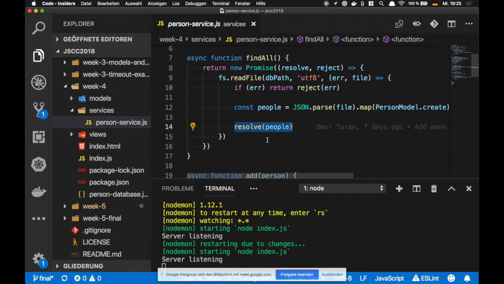Does everyone remember how this worked? Wrapping the callback in a promise and then resolving it? Anyone? Problems? Very complicated question. First, can anyone raise their hand and tell me what a promise is? Let's go. Just what is a promise? We've been dealing with promises for three weeks in a row now, so please tell me what a promise is.